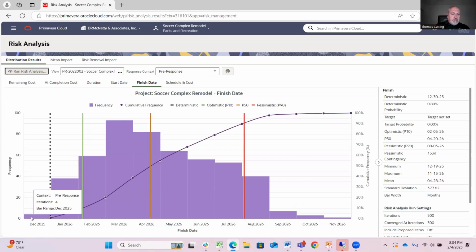This finish date, December of 2025, there were 4 iterations that came back in December. If we see over here, this is March, the project end date pushed to March 93 times out of the 1,000 iterations that it ran. Okay, so that's what this is telling us here.